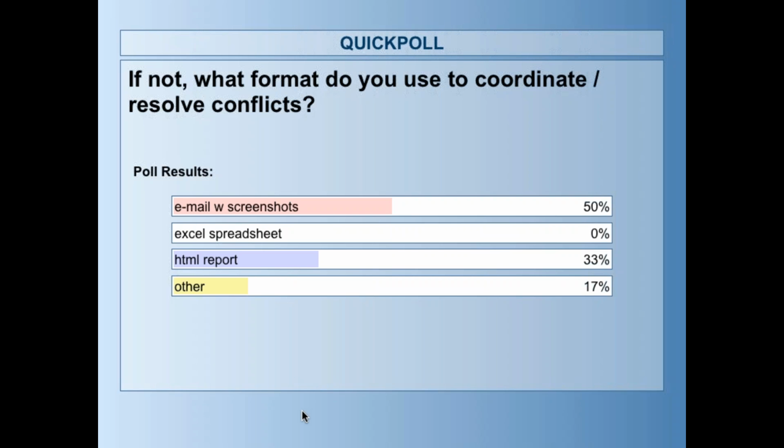So I don't know, Carl or Alain, if you want to comment on those results. So a majority do not use BCF. Those that do use it for coordination and clash detection. And ultimately, the majority of people use emails to coordinate.